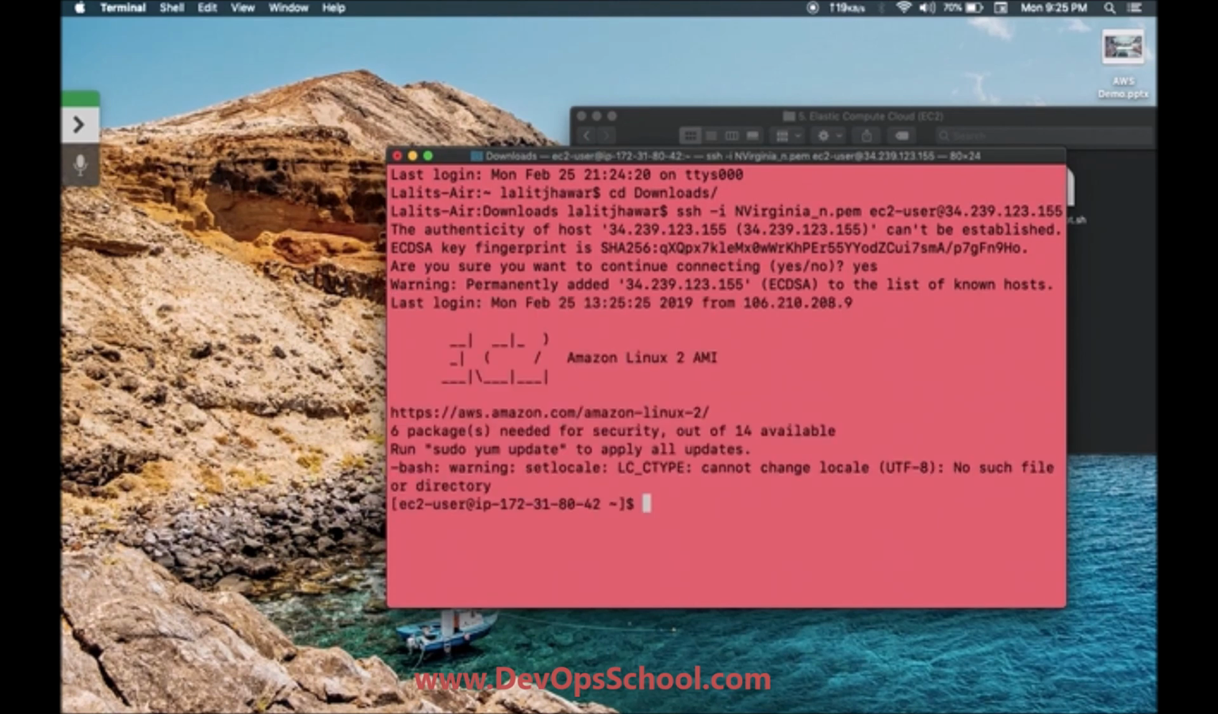So I have logged into my instance. As you can see here, Amazon Linux 2 AMI. You can see, right? Okay, I'll just wait for a second. Now I can see that, yeah.